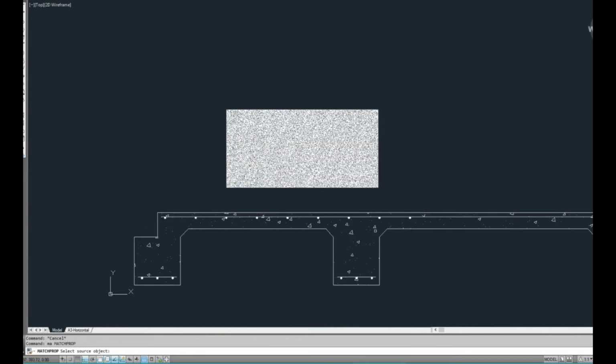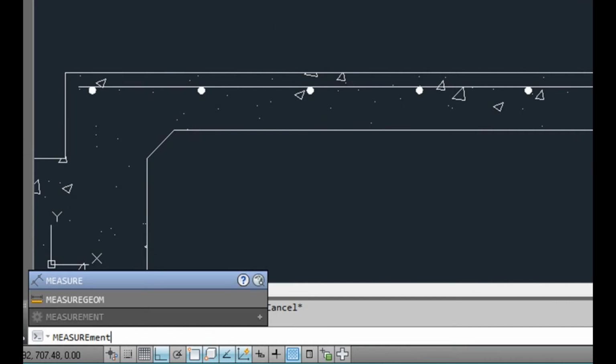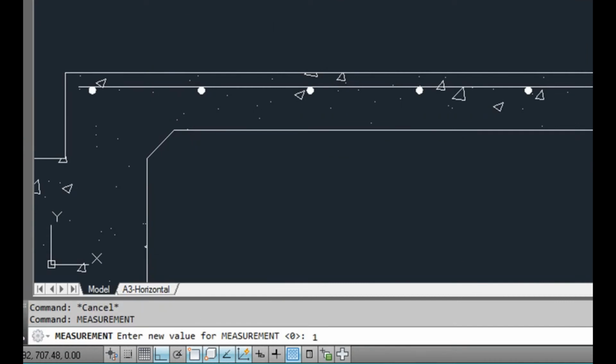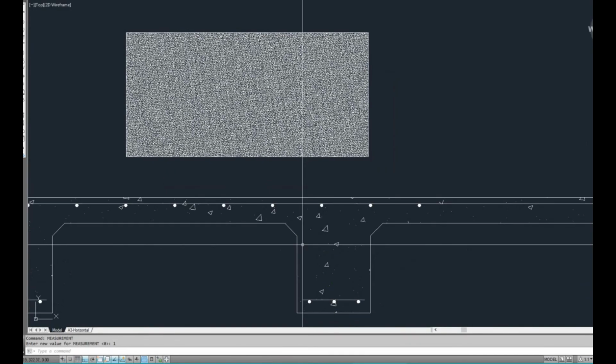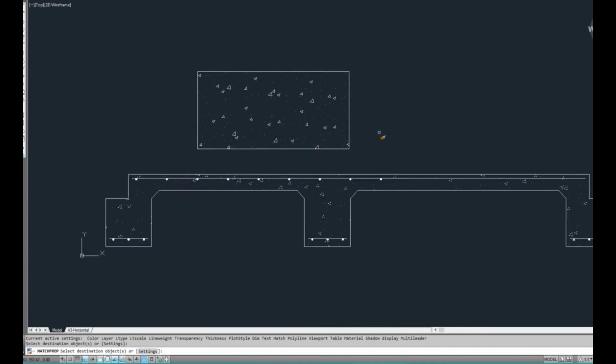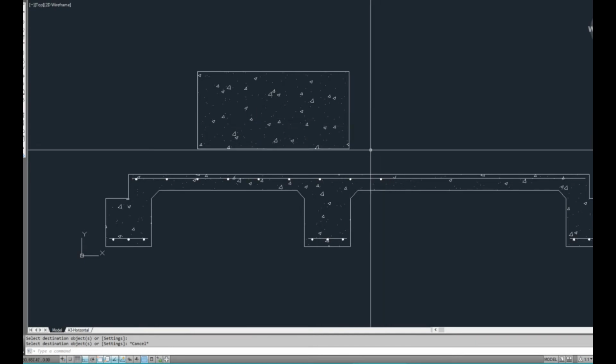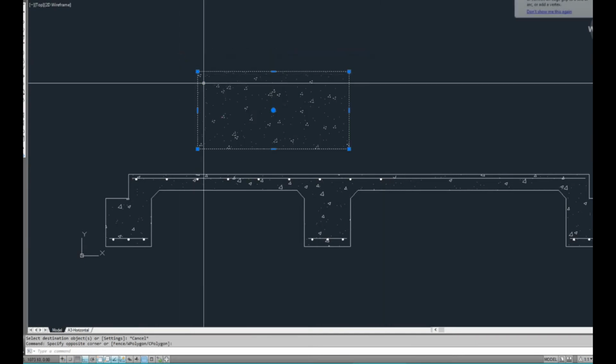And if I match properties, it's still the same. But if I type measurement again, and then type 1, which is what it was before, and now I match properties, now it's a proper scale. So if you ever see a problem with your hatches at a funny scale, try the measurement command and see if that fixes the problem.